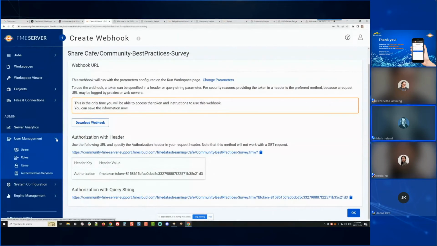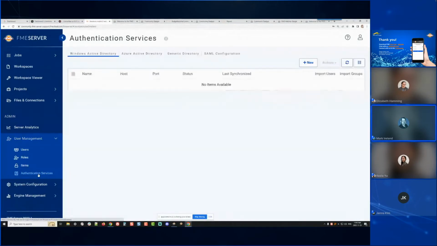I can find some more resources. Oh, sorry. No, go ahead. I was going to say I'm not logged in as a super user, so I don't know if I can see it, but I can see that there are various authentication services available, like Windows Active Directory, Azure Active Directory, things like that. So if that can help, but yeah, that's all I can see.